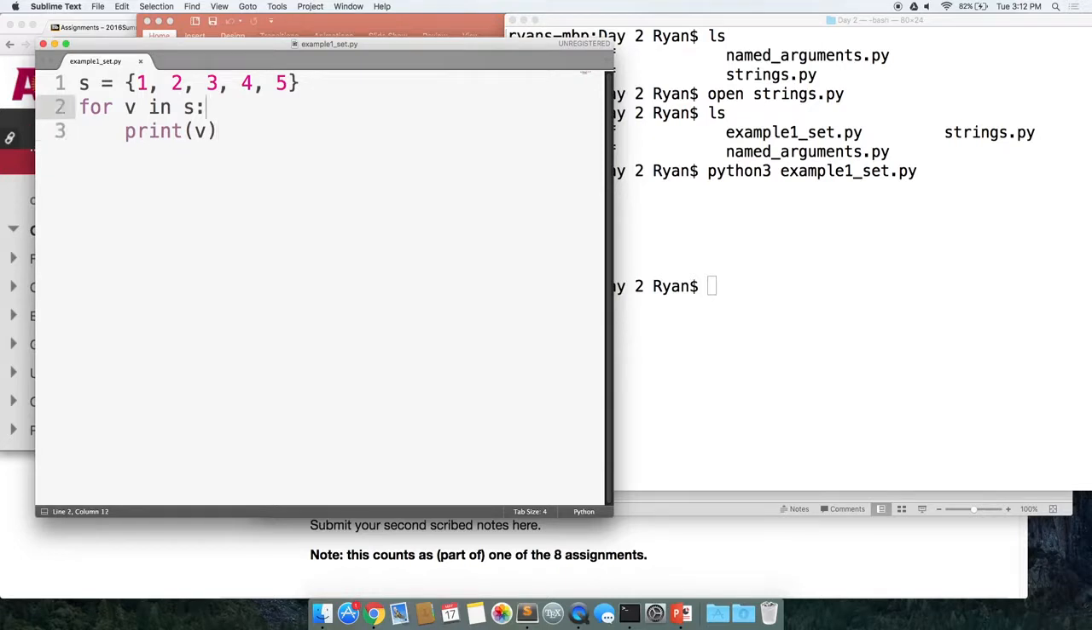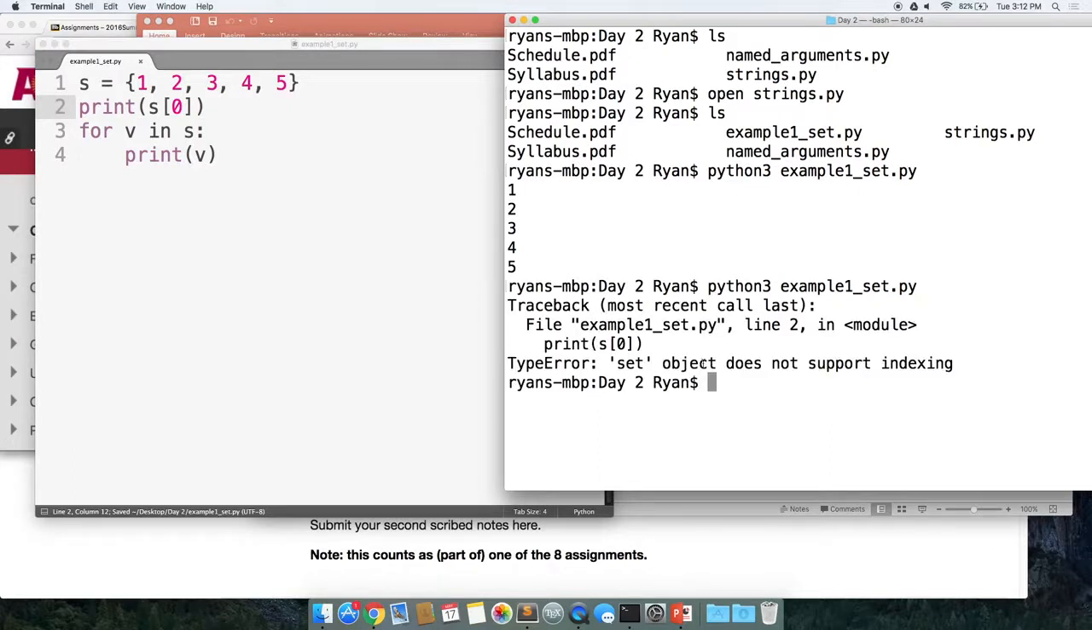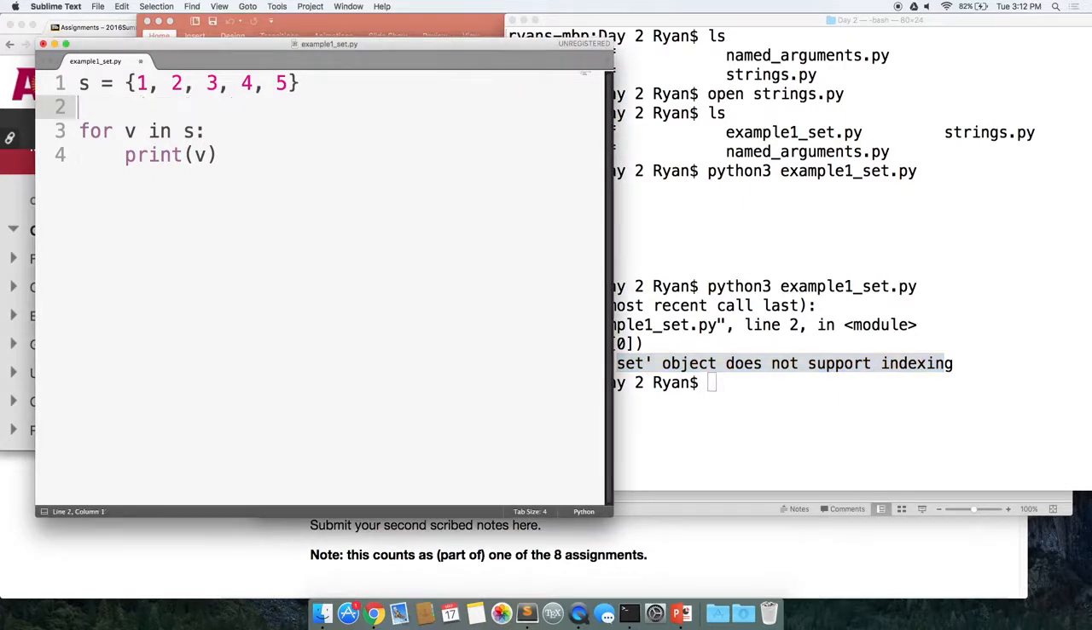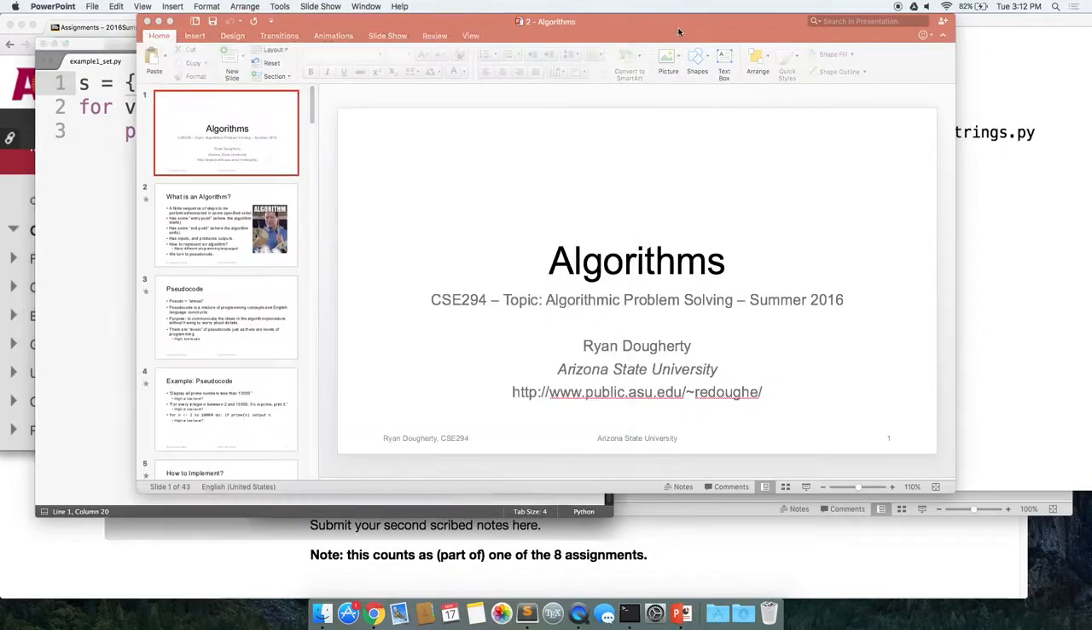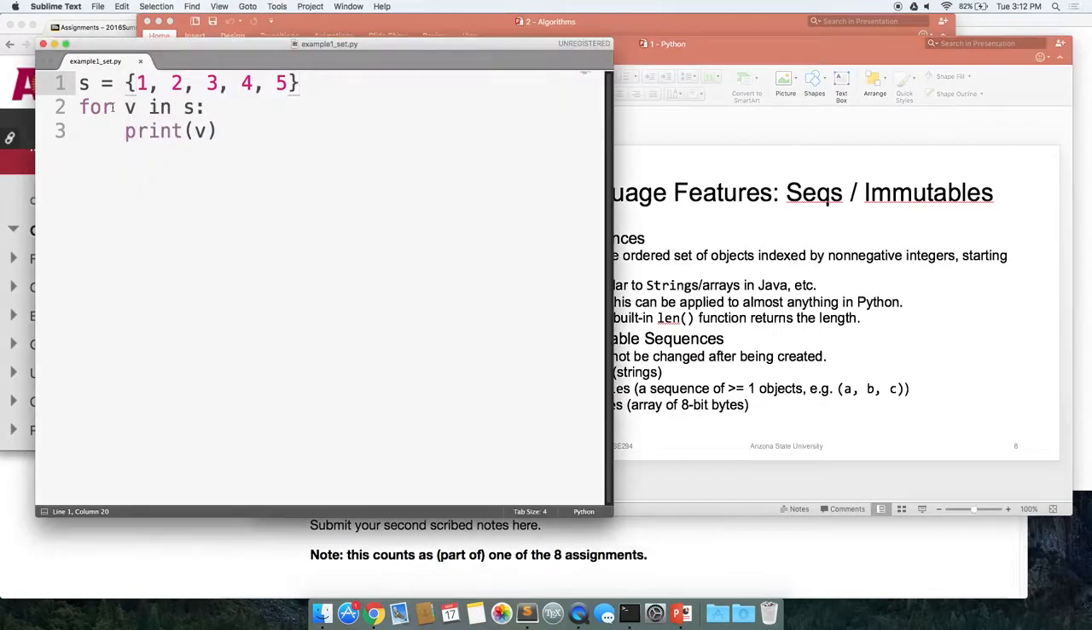But since it's a sequence, we can print every element in it. Okay. So if we try to do, say, print s of 0, we know we can't do that because sets are not indexable. So if we try that, it'll give me "set does not support indexing." Okay. So we'll actually talk about sets a lot more in detail as we go along. But for now, we know how to loop over it, and I'll get into loops in a second too.